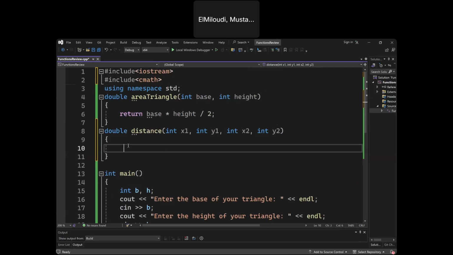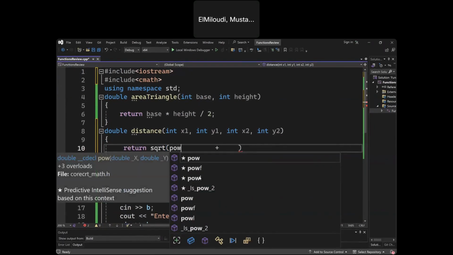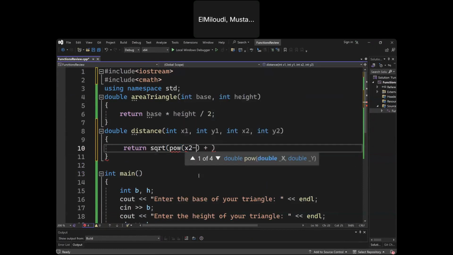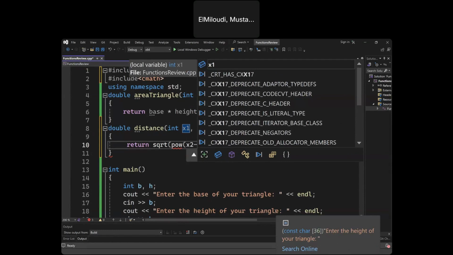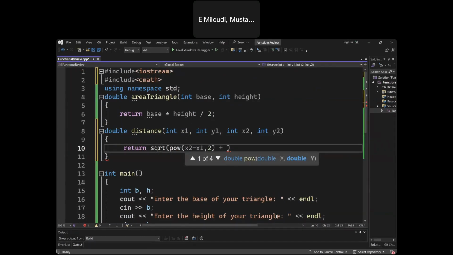Okay, so for example right here, you can put return, and then you're going to put sqrt, because the whole thing you need to find the square root of. And then here you're going to add 2 powers. Okay, the first one is pow, always pow, and then you put x2 minus x1, and then you put comma 2. Comma 2 means square, so the exponent should be after the comma. And then you're going to do the same thing for y2 minus y1, just on the right side.